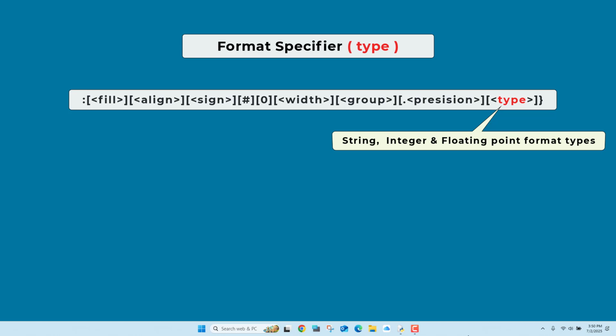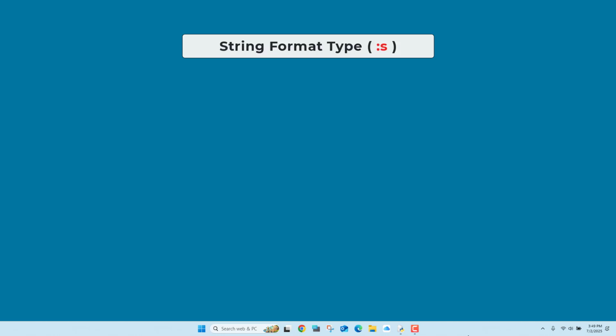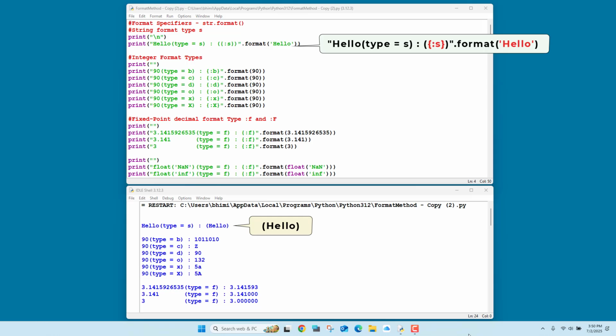Type specifies the format type, which is the type of formatting applied to the corresponding value before inserting it into the format string. For example, there are string, integer, and floating point format types. String format type s: the value is formatted as a string. In this example, hello is formatted as a string. But unlike the default format, format type s only works if the input is already a string. Used for precise string formatting and ensures only strings are formatted.